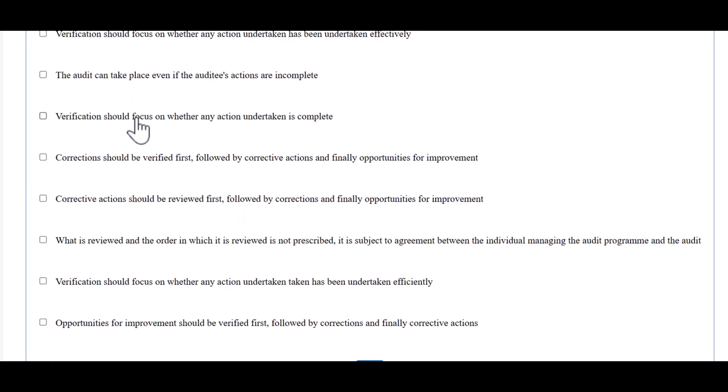Option 7, verification should focus on whether any action undertaken has been undertaken efficiently. Option 8, opportunities for improvement should be verified first, followed by corrections and finally corrective actions. The correct answers are option 1, option 3, option 4, and option 6.